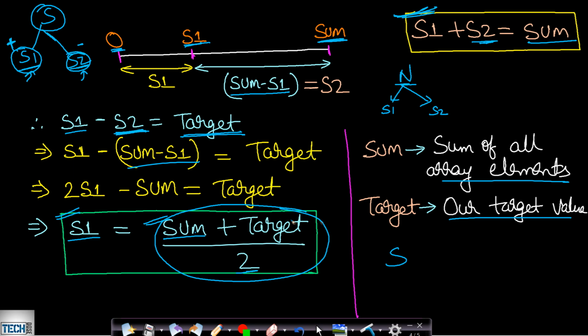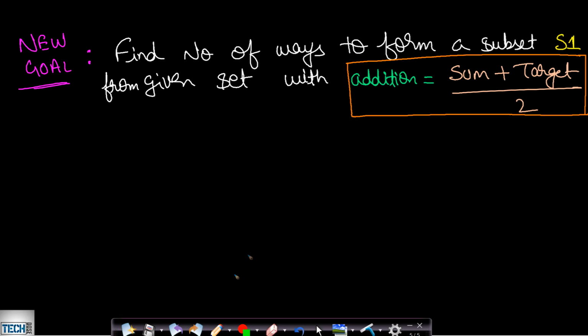So this problem can be further reduced to finding the number of ways to form a subset S1 such that the sum of S1 will be coming as (sum plus target) by 2. Okay, so this is the simple problem which I had already explained in my DP playlist, so I will recommend you to watch that video and get the full understanding. Now here the final goal is to find the number of ways to form a subset S1 from the given set with the addition of elements in S1 coming out to be equal to the sum of all the elements in the array plus the target value by 2. Okay, so the link for this video will be given in the description below and you can watch that. I have already explained it.